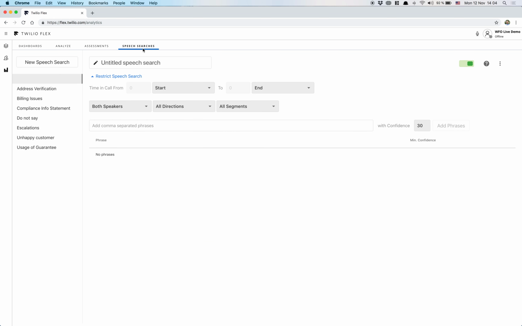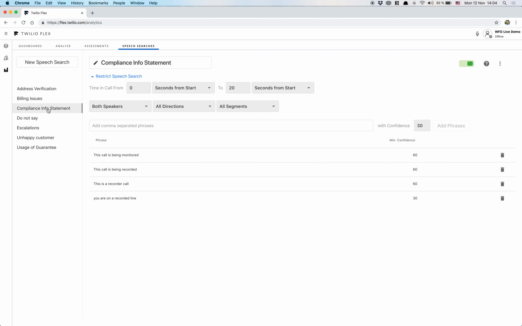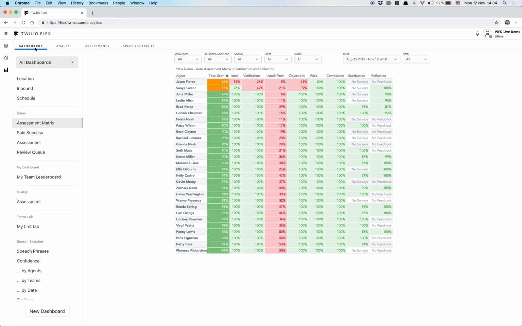So I can define in speech searches, for example, things that I don't want agents to say, or there is a compliance statement at the beginning of the call, or there are some statements for escalations. And basically I can have as many of those definitions as I want here. And then I can create a metric, I can create a formula where, for example, I'm mining all the calls that are outbound sales, and I'm checking if the proper introduction has been mentioned there.